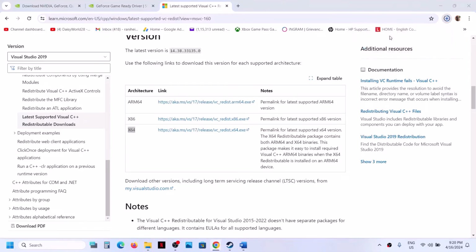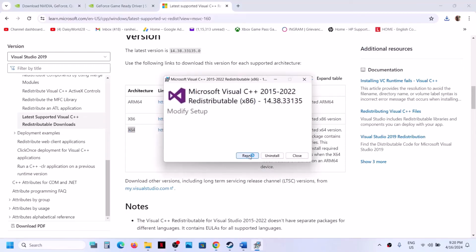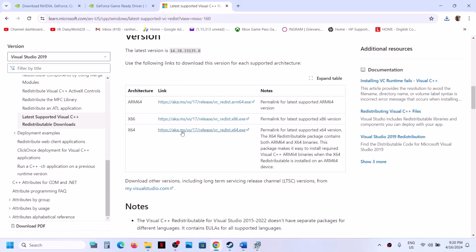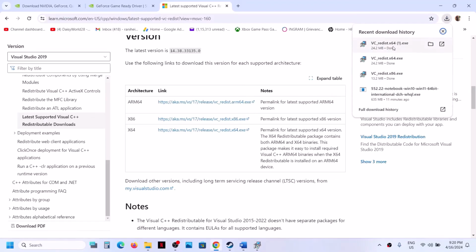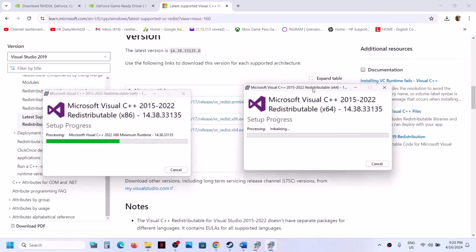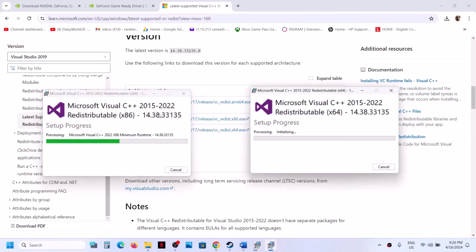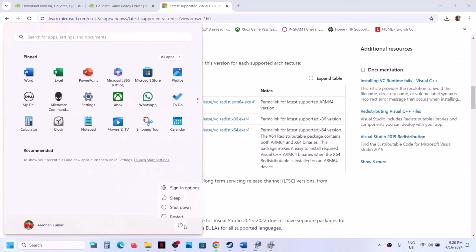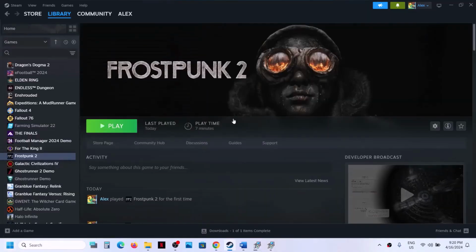So run this file. Click on repair if you see repair. If you see install, click on install. Click on yes to allow. Download this x64 as well, and then run this x64 file as well. Again, if you see the repair option, click on repair. If you see the install option, click on install. Click on yes to allow and let the installation complete. Make sure both installations, x64 and x86, are installed. Once this is installed, you will see a restart option. Restart your computer, and after the system restarts, you can launch the game and then check.